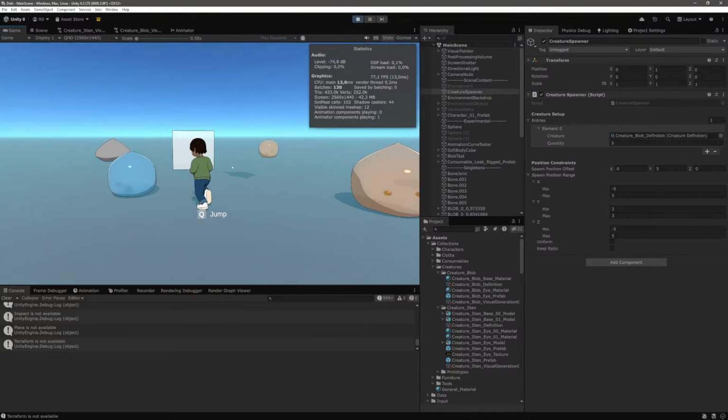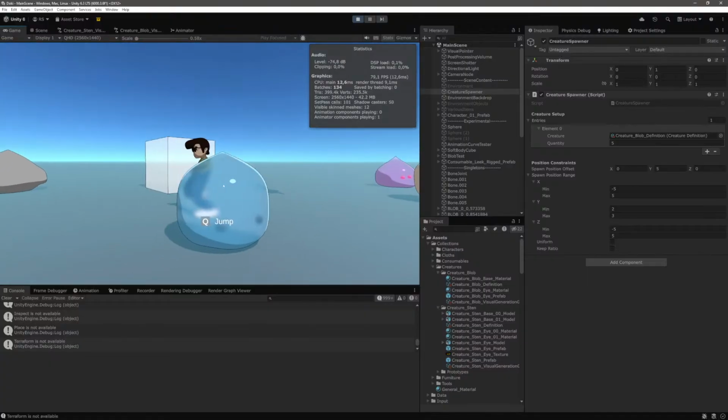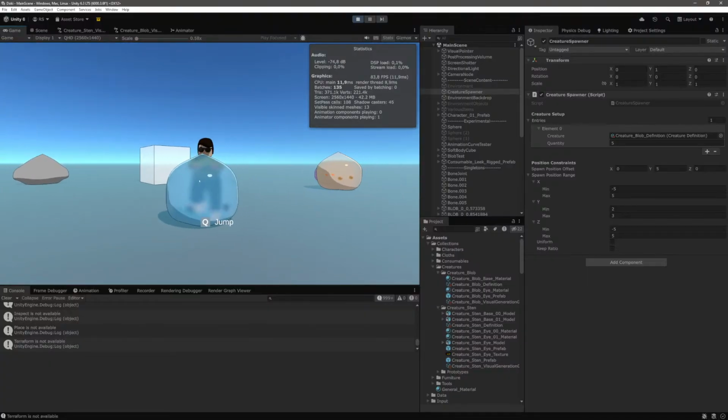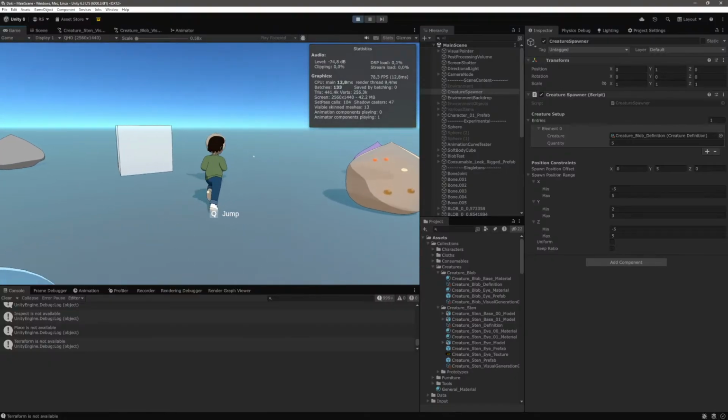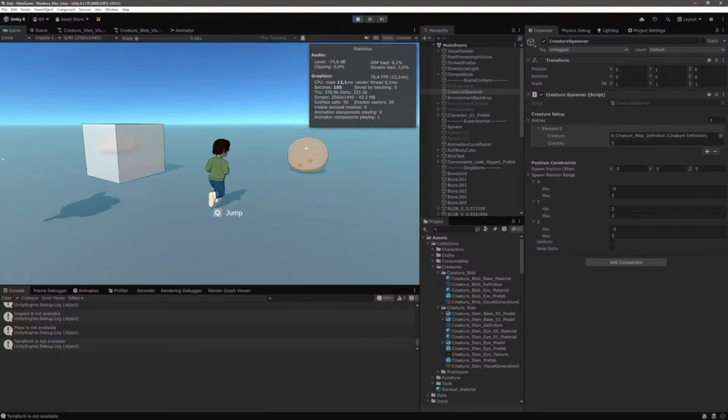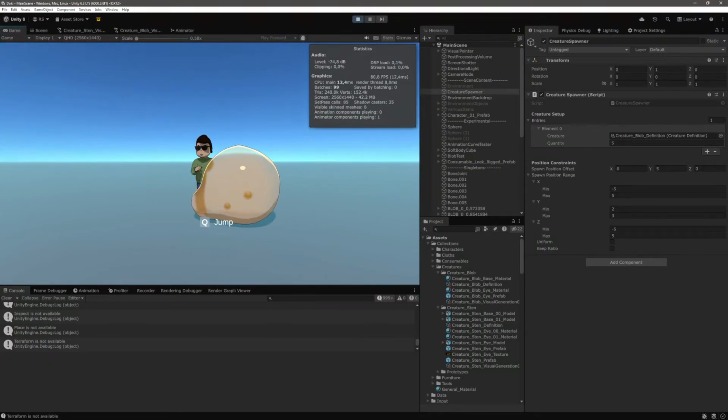But I mean, it's not... It's a very basic set of eyes. But I think it's an okay start.